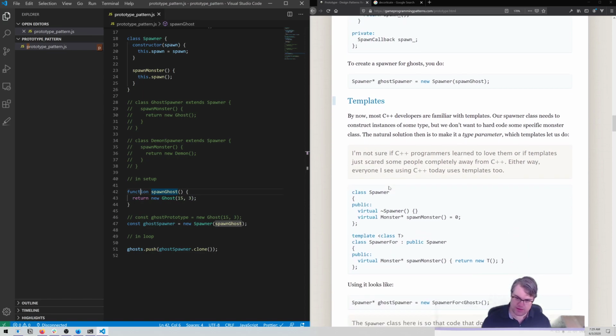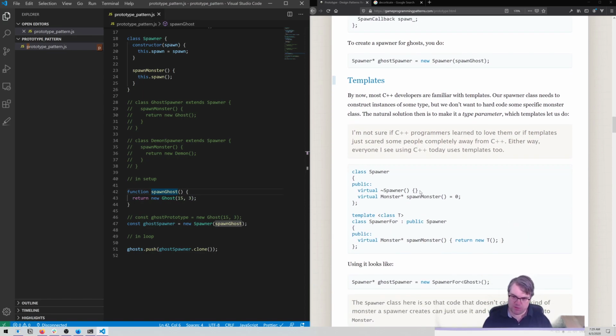Templates. By now, most C++ developers are familiar with templates. Our spawner class needs to construct instances of some type, but we don't want to hard code some specific monster class. The natural solution then is to make it a type parameter, which templates let us do. I'm not sure if C++ programmers learned to love them or if templates just scared some people completely away from C++. Either way, everyone I see using C++ today uses templates too.